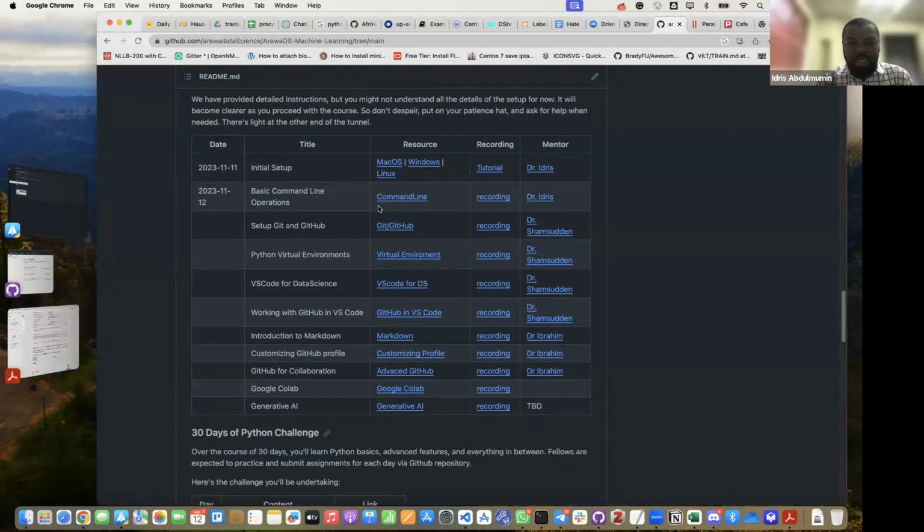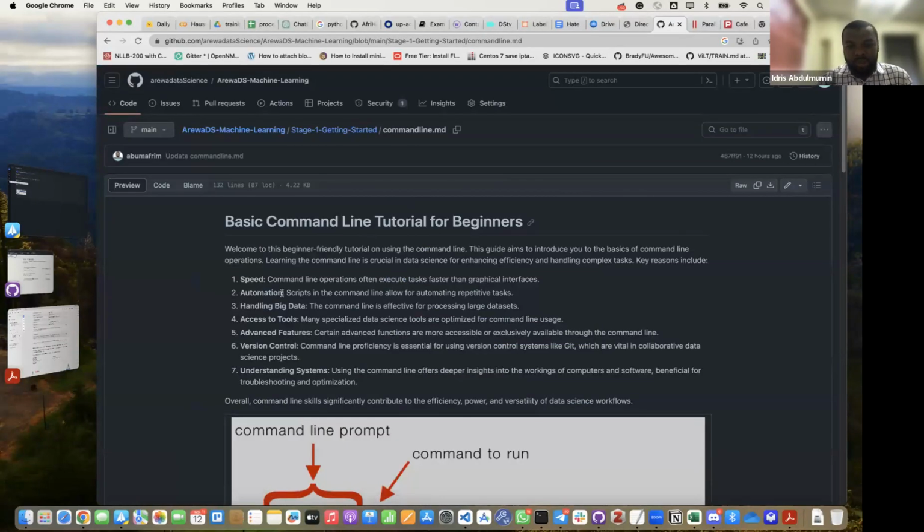So this is the second lesson, basic command line operations. So we click on command line and then we open. So why do you use command line? Some of the reasons here have been aptly cut by Dr. Shamsuddin. You need speed. If you actually need speed, you will use command line.